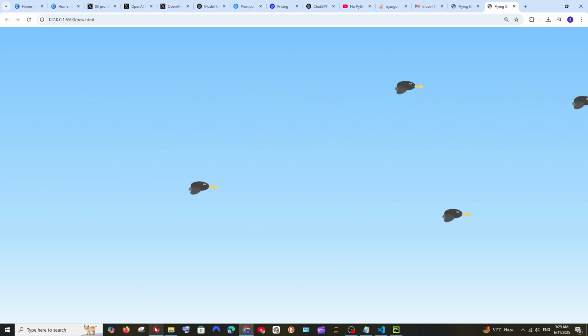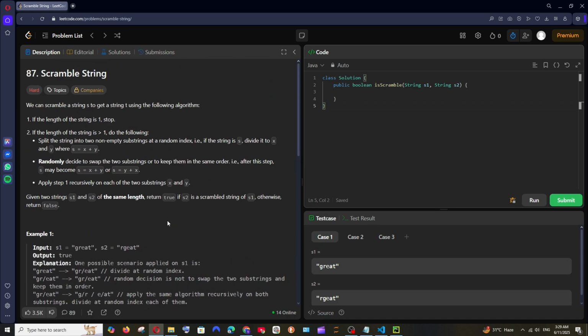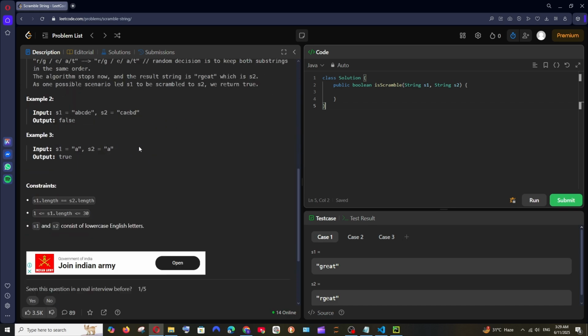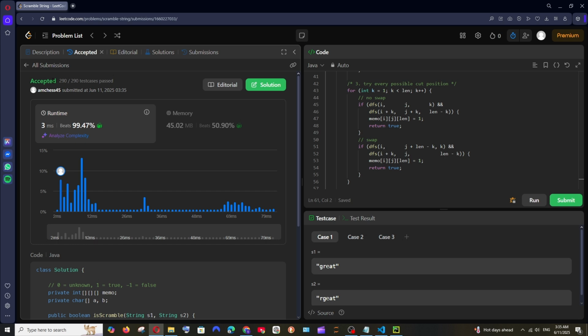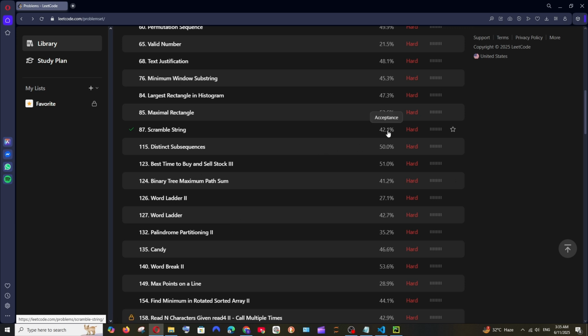And now finally let's go with a LeetCode problem. Alright, so I'm just going with this hard LeetCode problem, and let's see if it can solve it. And it has literally got this particular problem spot on. Look at it, 290 out of 290 test cases passed, and it beats 99.47% in runtime, and memory is also good, it beats 50%. And this problem, as you can see, is a really hard problem, because the acceptance rate is 42%, which makes it an extremely hard problem. But O3 Pro has literally solved it in the first attempt itself. So it's a really good programming model and does an amazing job.